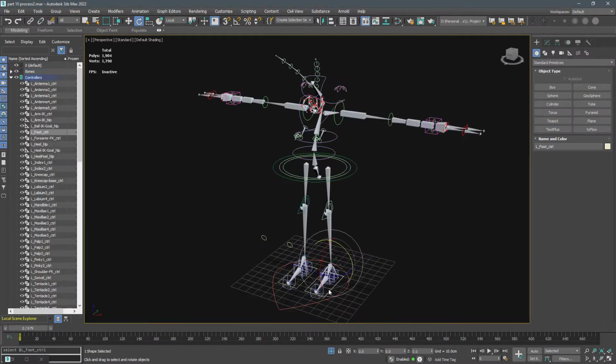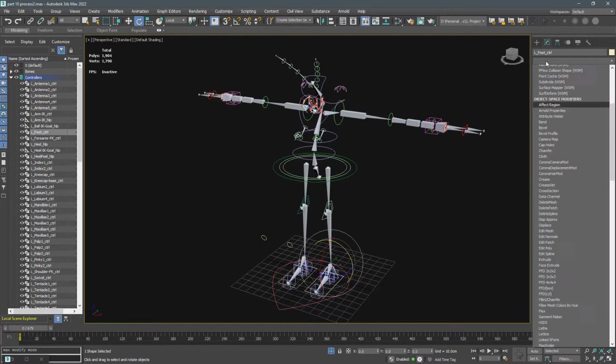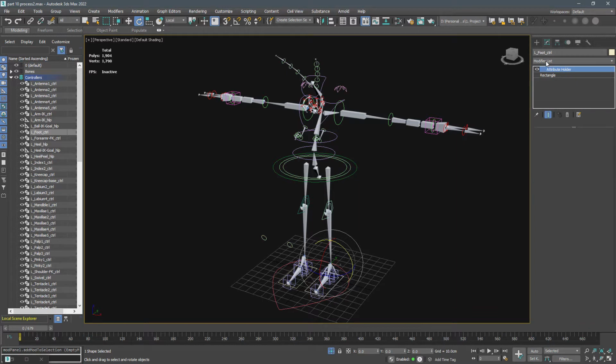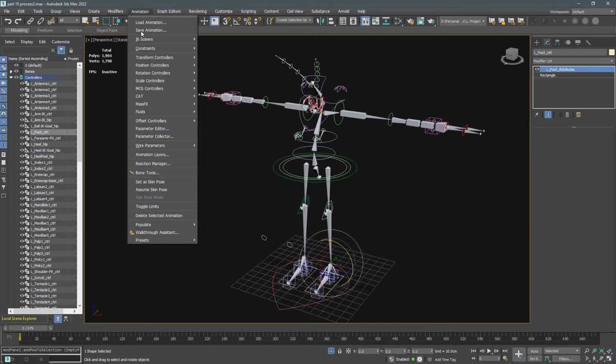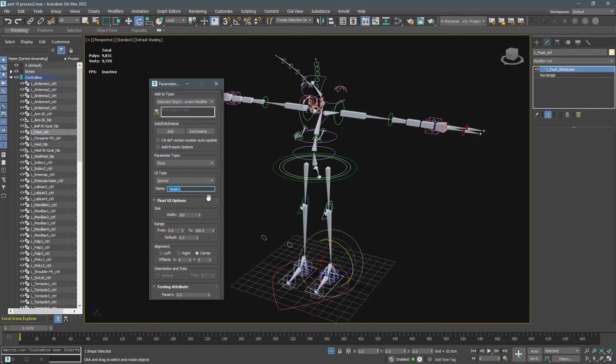Let's create some attributes. Select the left foot controller and go to the modify panel. Add an attribute holder and name it L_foot_attributes. Open the parameter editor dialog under the animation menu. Set add to type to current modifier and disable these two checkboxes. Now we are ready to create an attribute.